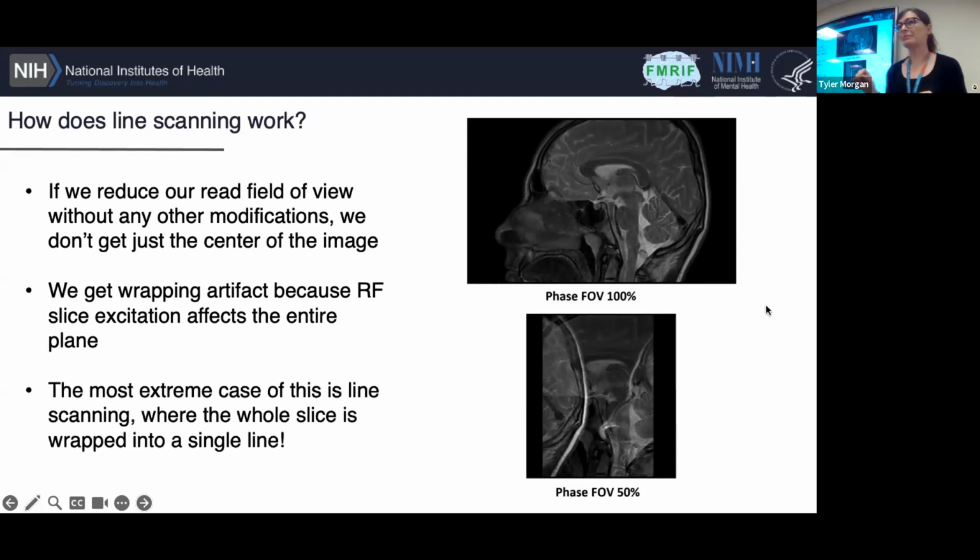The most extreme case of this that you can possibly have is line scanning, because basically we're reducing our field of view, not by some percentage, but entirely. We're collapsing it all onto one line. For those acquainted with projection imaging, this is the same thing. But that's the problem that we're left with. So how do we deal with this?